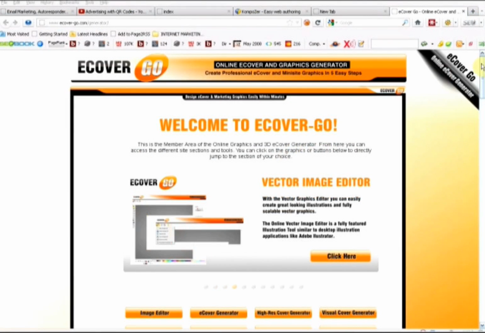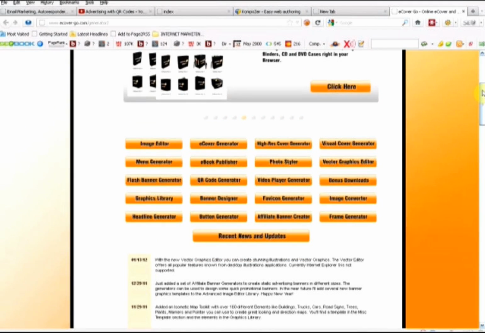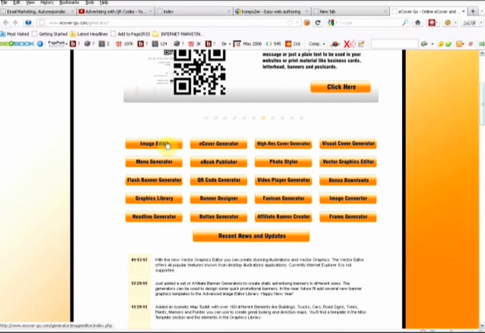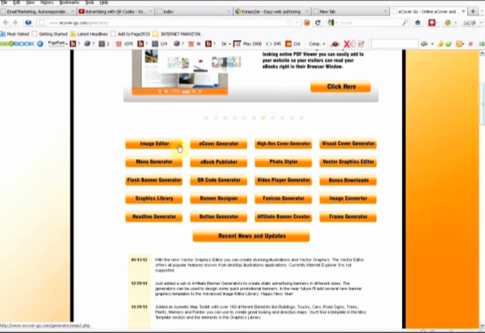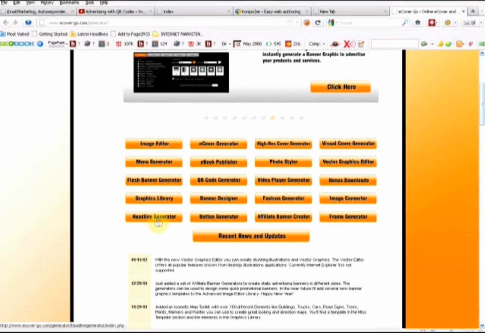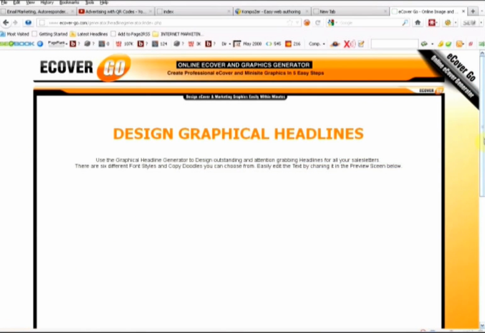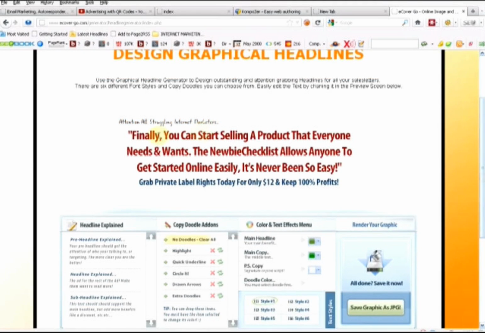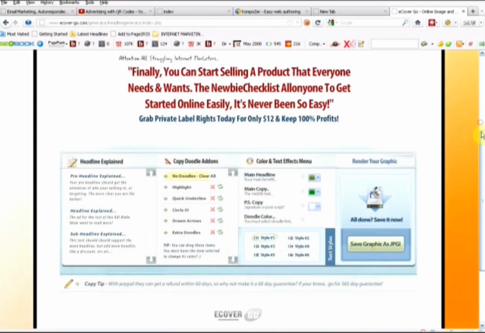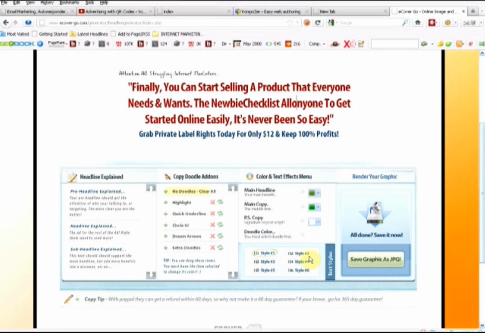So here we are at eCoverGo. As I say, this is where we created our eCover graphics, but they also have other things that you can create here as well, and one of them is obviously the headlines. So if we select the headline generator button down here, and this will let you create graphical headlines. So this is it here. You can see you've got an example of a headline here that you can edit. You can highlight text, you can delete the text, add in whatever text you want. And there are several styles. There's 6 styles you can choose from.